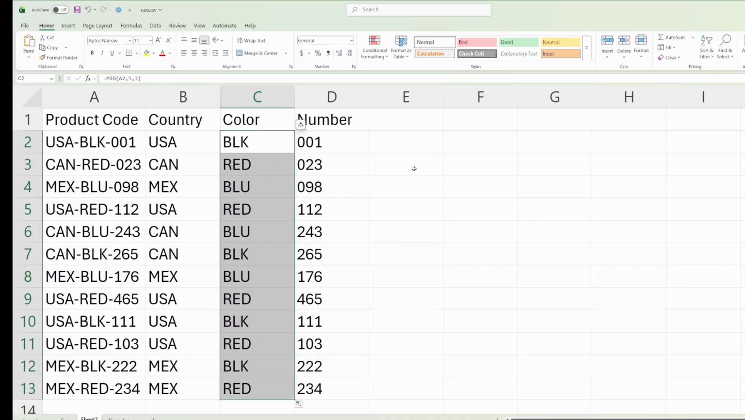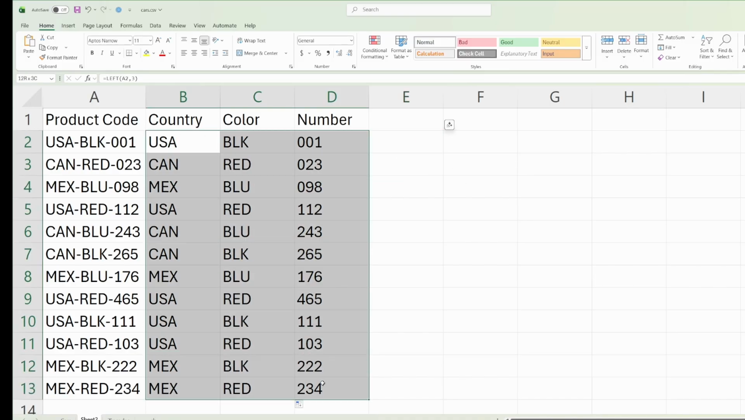Auto-populating down, we are good to go, and we didn't have to rewrite any of these.